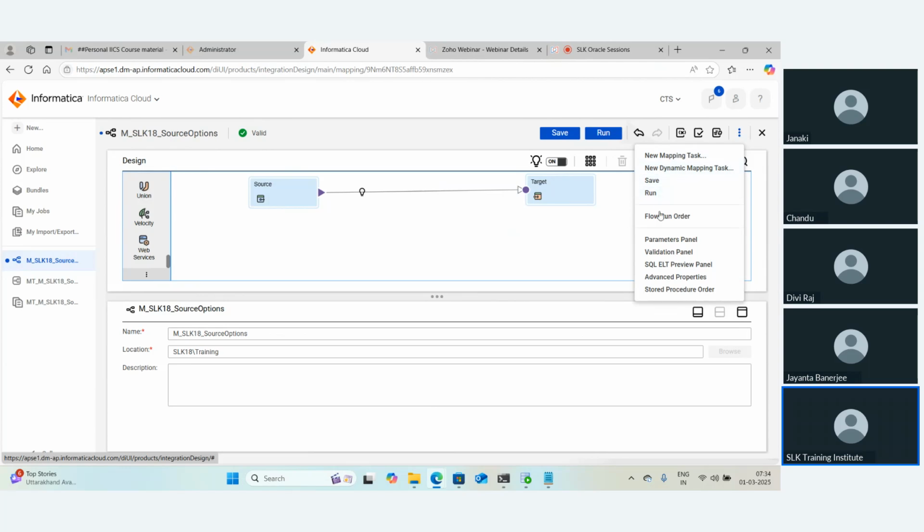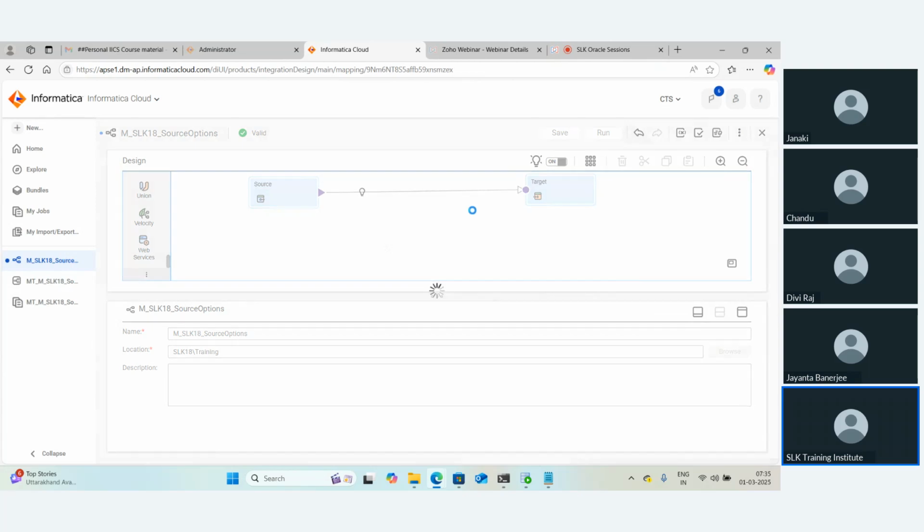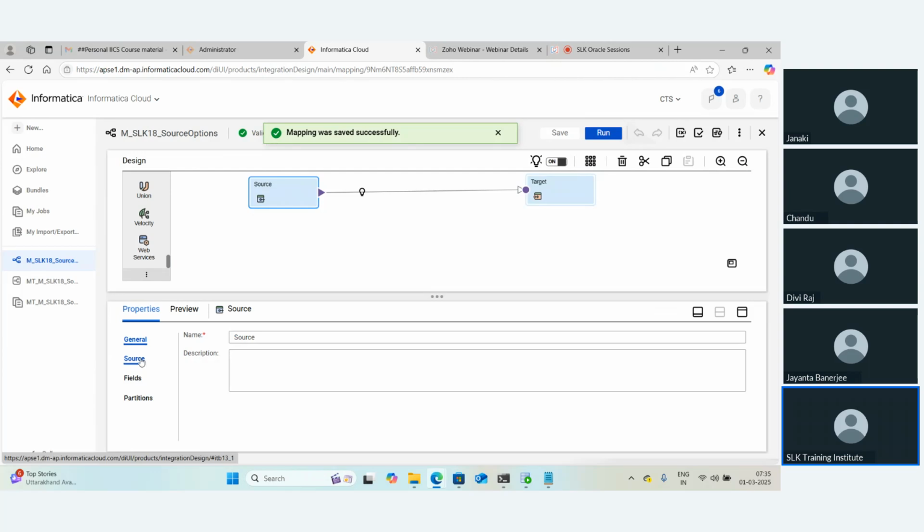Okay, save, run, flow run order. If we have multiple options here in the mapping, we can select the flow run order. These things I'll explain later. So this is the first stage. Just try to understand what is source, what is target, and how each and every option is working.